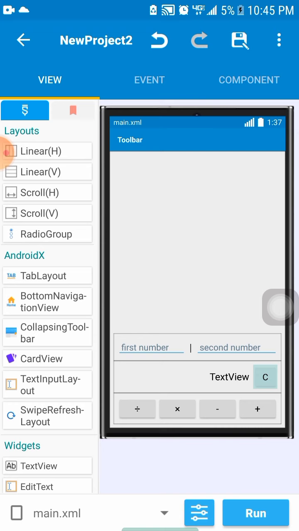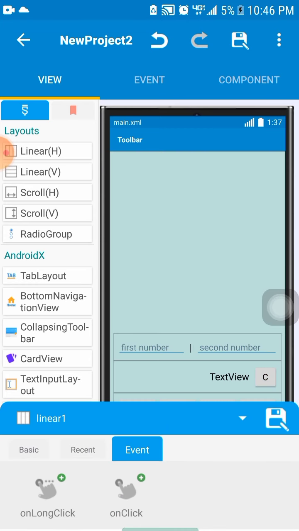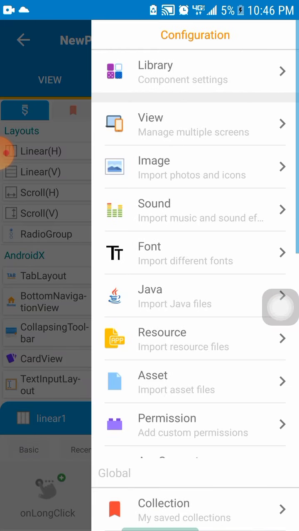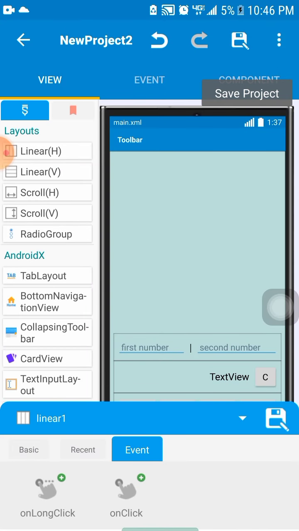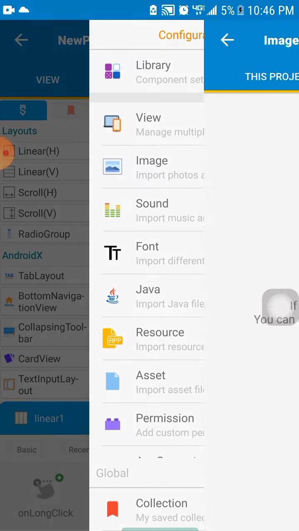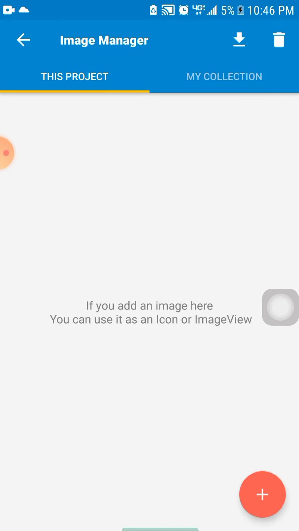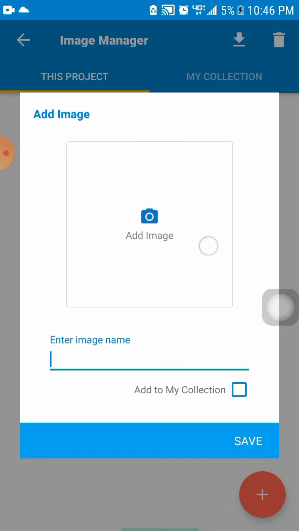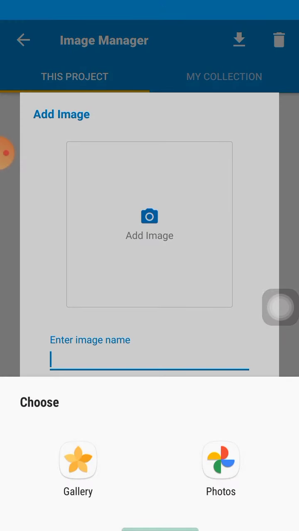You may want to prank your friends, so add your picture to the app. So this is what you can do to add your picture to the app. First thing you have to do is click on these 3 dots at the top right hand corner of the screen, click image, and click on the plus button down here. Select the image by tapping on add image.